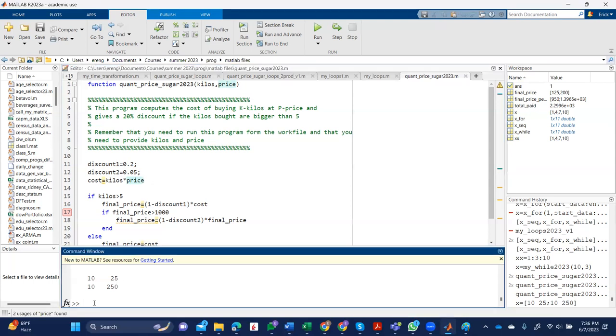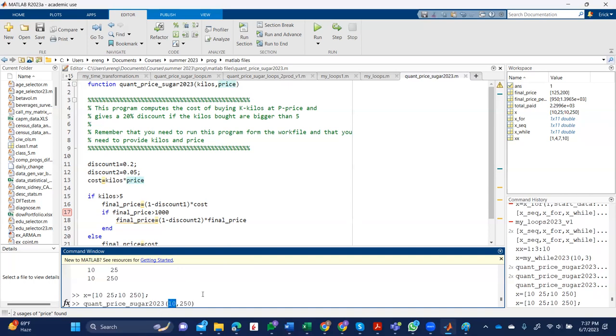Now, you know what? Let me do the following. This is my X, correct? Can you type this X, guys, for a minute? Copy this X in the worksheet, workspace. Okay, so now let's enter the data into my program. So the kilos are not going to be only this one here. It's going to be X all rows comma one. Agree with me or not?